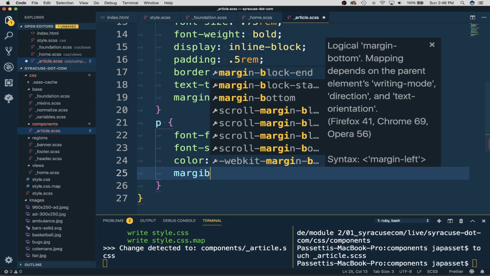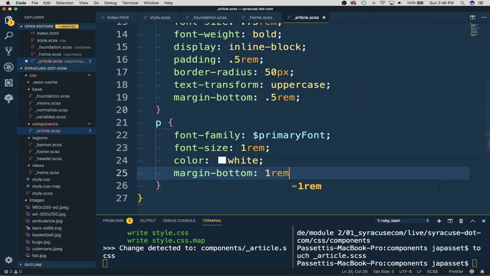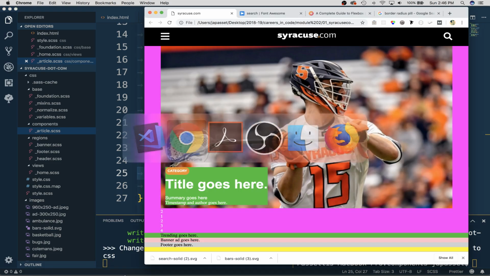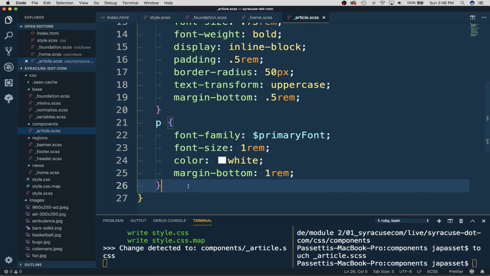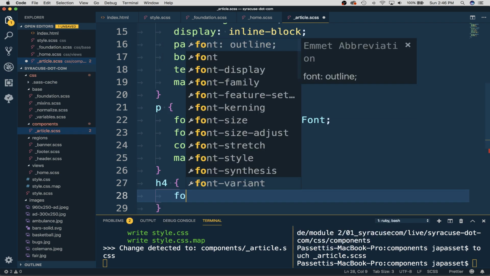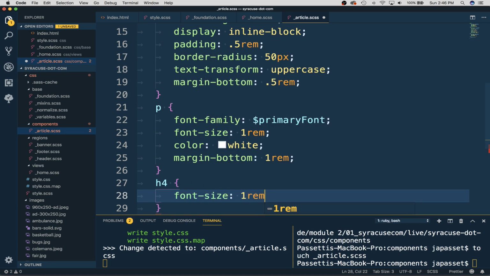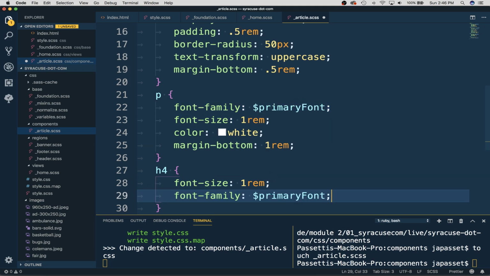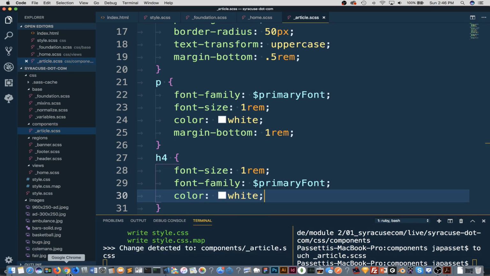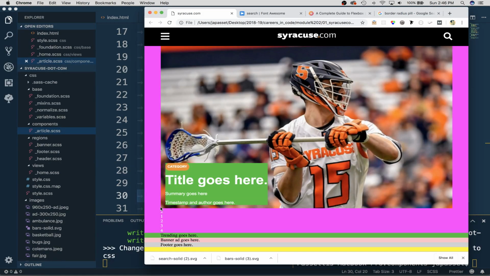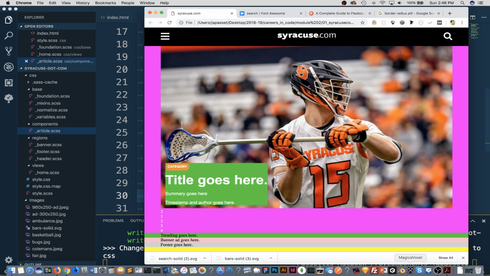Push that little H4 down. Boom, got a little space in there. And last but not least, the H4 line, font size 1 rem until we know otherwise, font-family, primary font, color white, which it already is probably. And yeah, color white is kind of being redundant right now, but we're okay. And that's it.